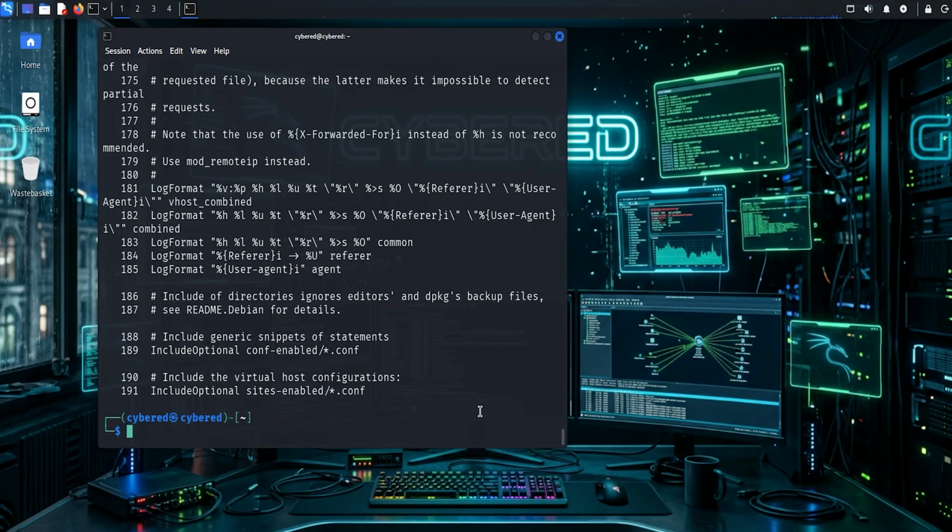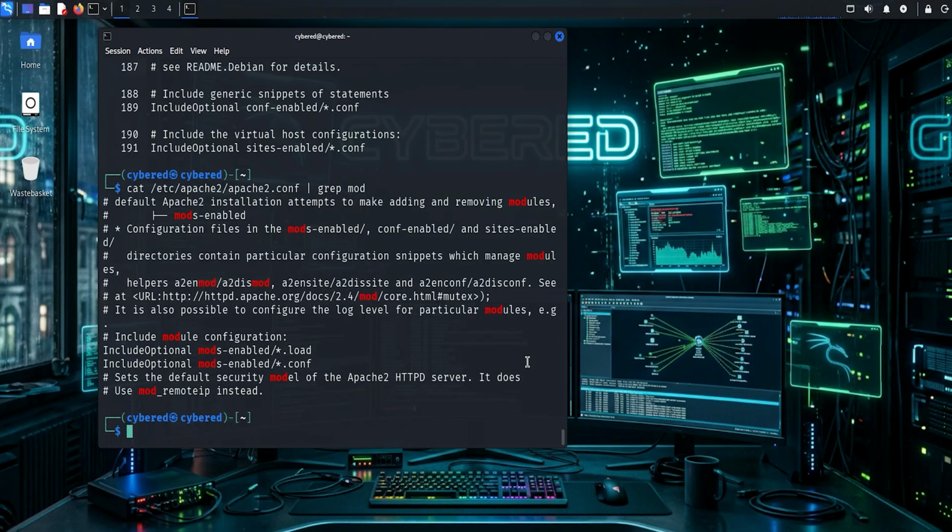So we're going to search text with grep. This is one of the most important Linux commands. So type cat /etc/apache2/apache2.conf. Use the pipe command, grep mod. This searches the file and only shows lines containing mod.